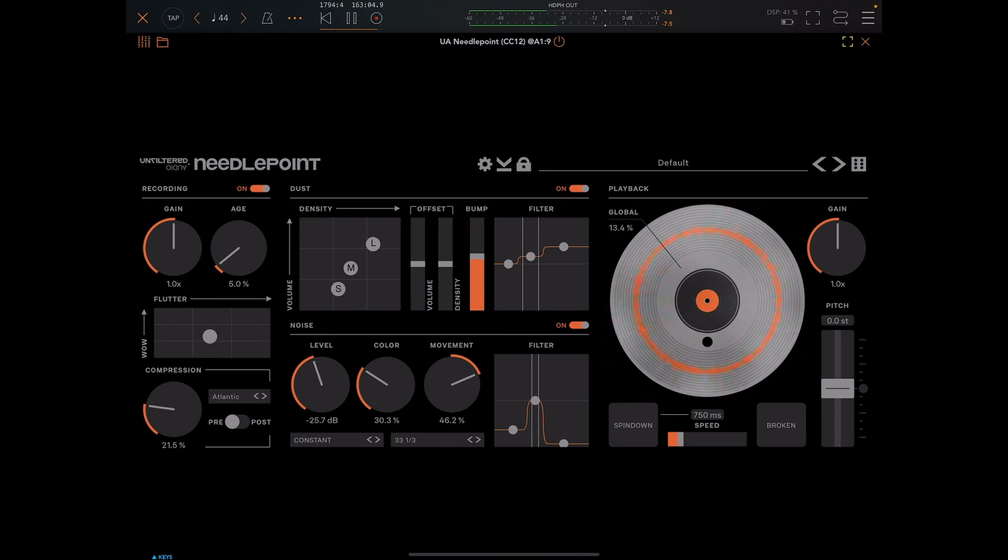Okay, here. Unfiltered Audio Needlepoint. So here I've got a lot of large crackles. This is not sample based, this is all physically modeled. Beautiful inbuilt compressor as well, with a bunch of different algorithms.